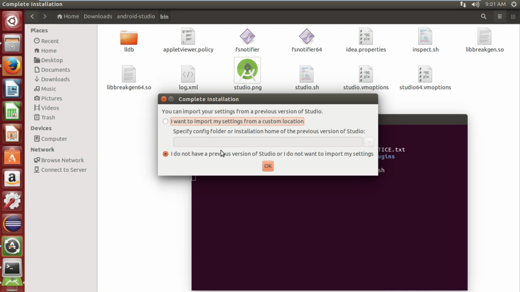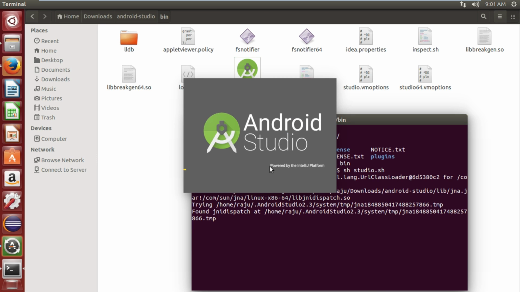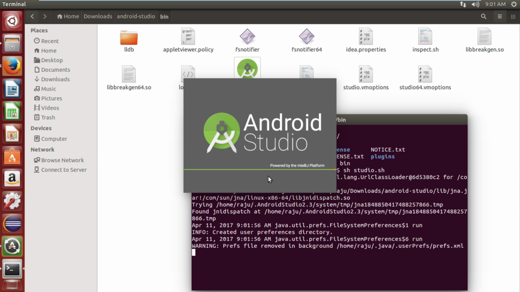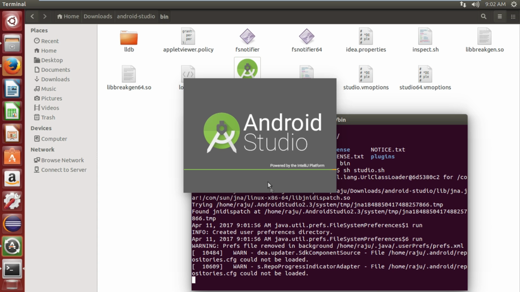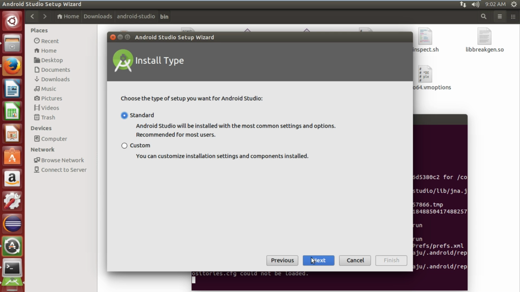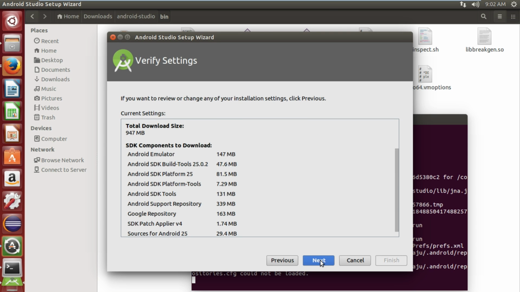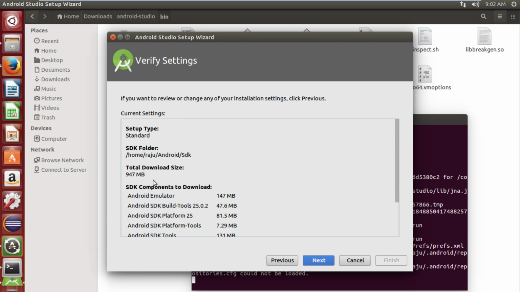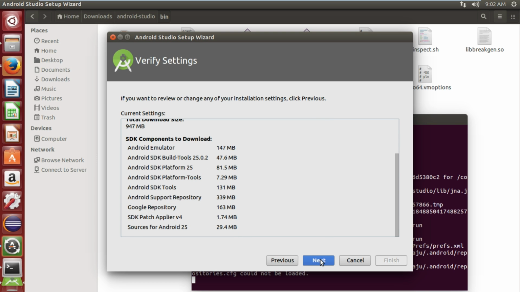Now again, I do not have any previous version of Android Studio. Now click on OK button. So now click on next. Again, we'll go with the standard option. These are the SDK components that it will download now. The total download size is about 947 MB. So now click on next.